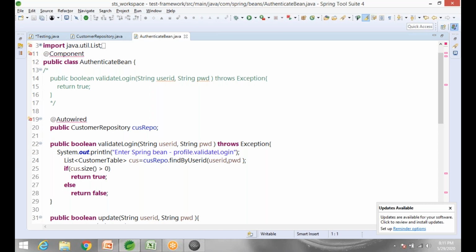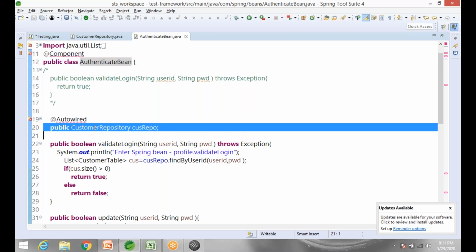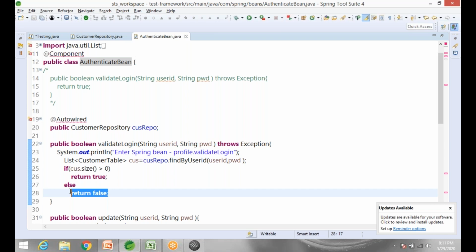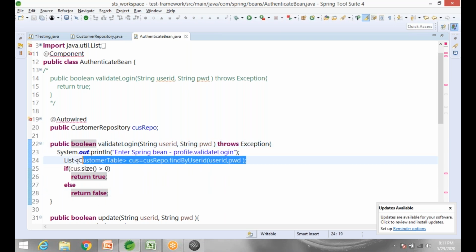Is there a class? Yes. Authenticating. What is this line? Method. What is this? Method. Method exception. Declaration. Method declaration. Return type. Return statement. The return type is Boolean. We're returning true or false. What are we doing here? Just follow the concept. Calling the function.